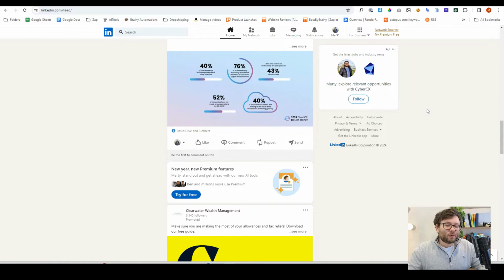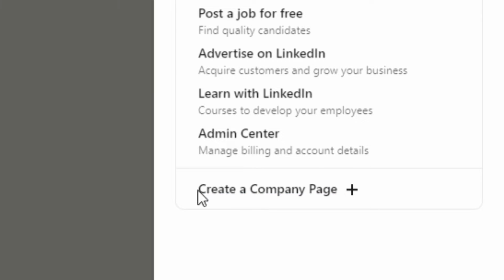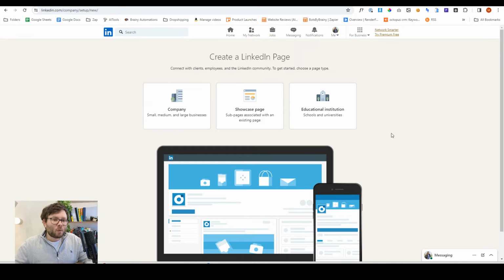The first thing that you want to do is head over to LinkedIn and go to your profile. Once you're in your profile, head over to the For Business icon and select it. At the bottom of the page, you'll see a Create a Company page. Depending on what you're trying to achieve will dictate which style LinkedIn page you'll be utilizing, but for this video, we're just going to be using the company page. So if you're a small, medium or large business, this is the type that you want to select.